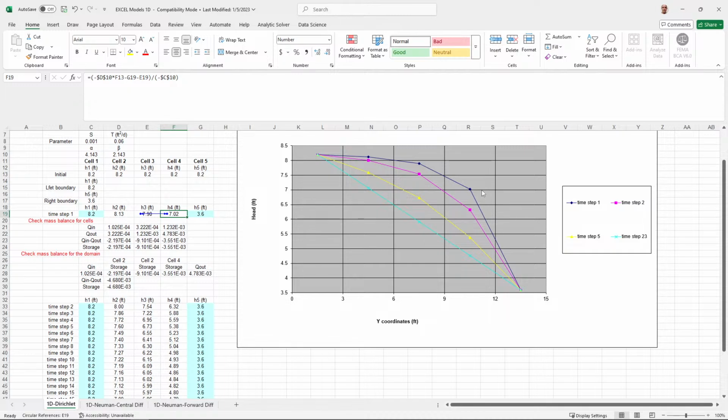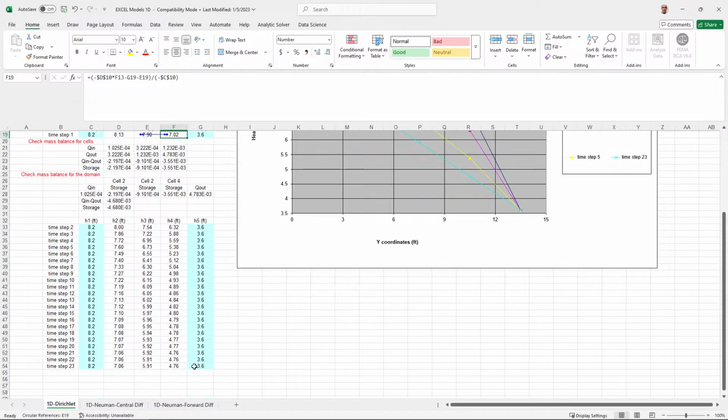So here, this is the plot for time step 1, this is for time step 2, and this is for the time step when you reach a state of equilibrium, because you see here this is 8, 7. Starting from here you started to reach equilibrium, the values are not changing very much.